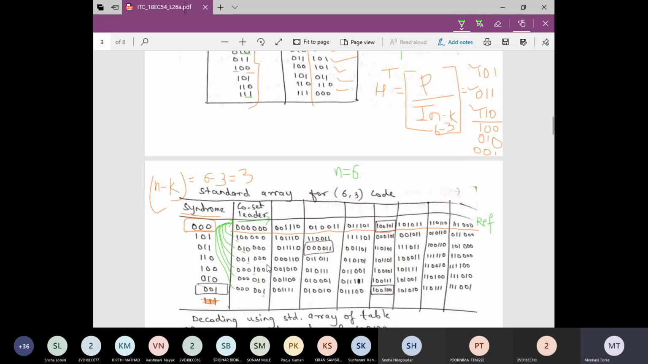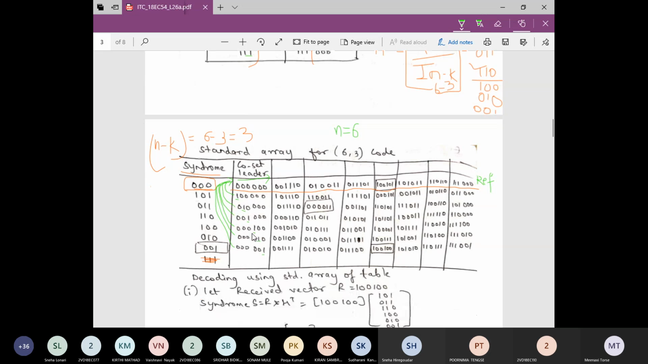So these cosets are also of 6 bit. Let me repeat how we filled this syndrome. Syndrome is nothing but the elements of the H transpose matrix written over here, but the first element has to be 0 and then the H transpose elements. And the first row of the standard array table is nothing but all the code vectors.